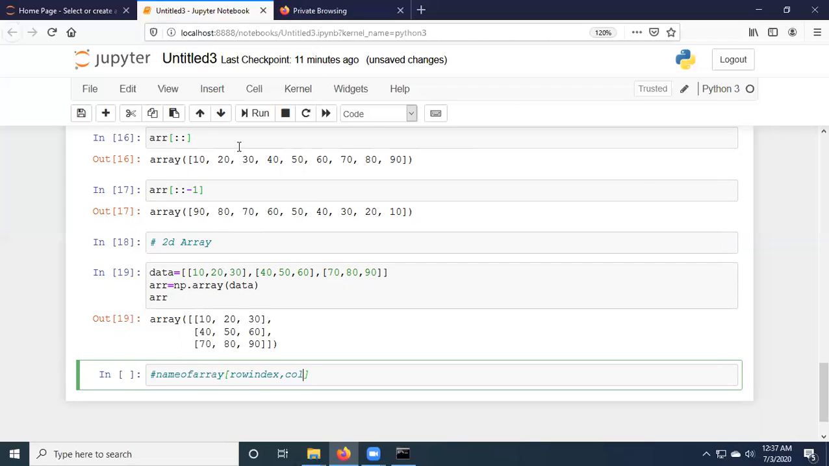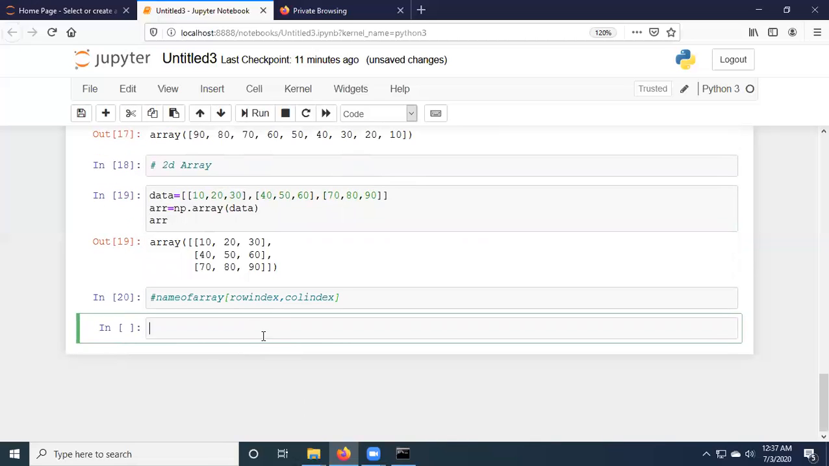Then write down what? Column index. Write down here column index, means you have to pass two values inside the square bracket. First is row index and second is what? Column index. So check out the example here. I'm writing ARR in bracket. Suppose randomly I'm writing 0, 2. Okay, 0, 2 means what?